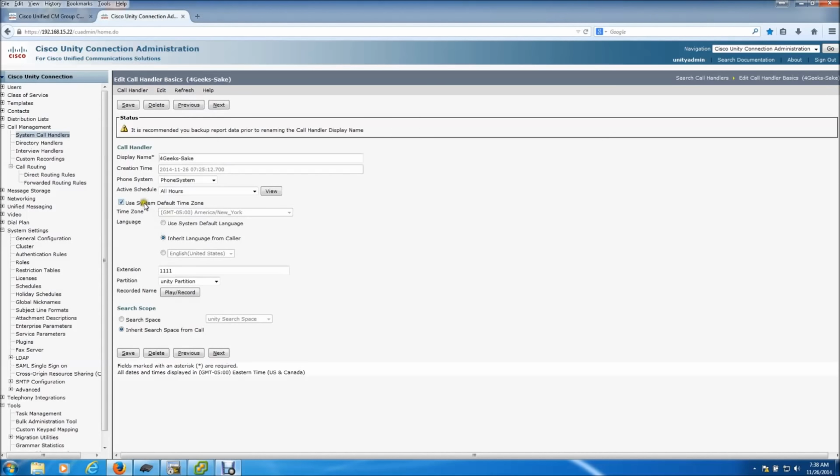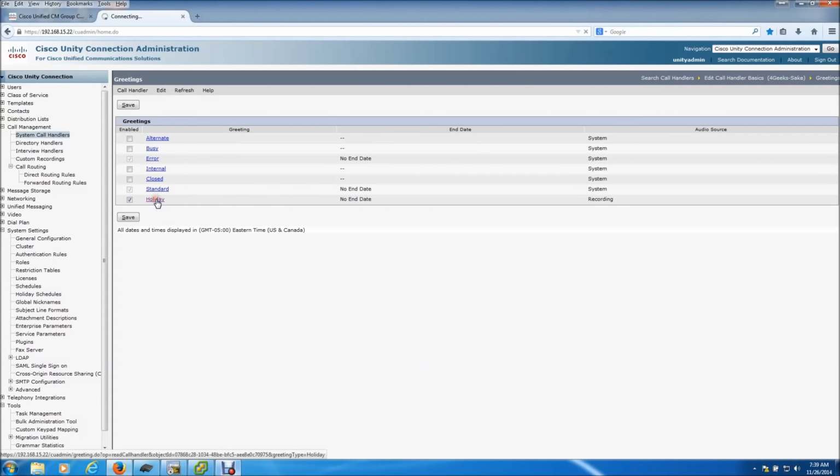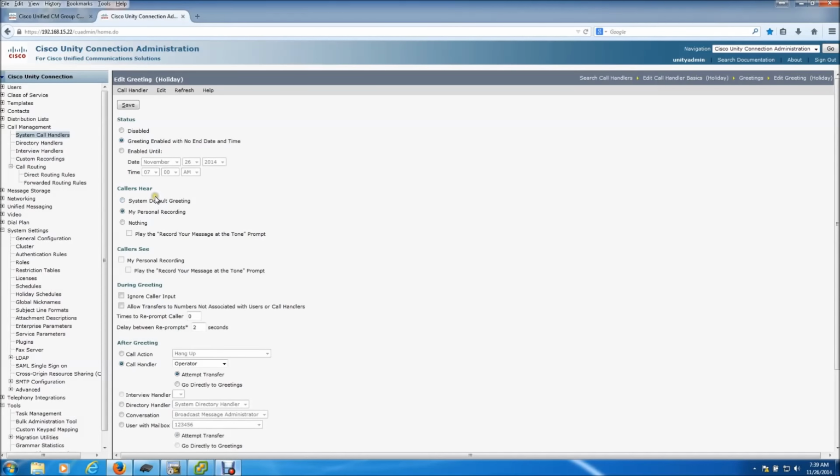You come in here, and under active schedule, you just need to make sure that you select the proper schedule. And the next thing you need to do, if it hasn't already been done, is go to greetings and make sure that your holiday schedule is enabled, because by default it's going to be disabled. This one's already done, but I went in and checked the greeting enable with no end date. Have them put a personal greeting on it, or you can use a system greeting.